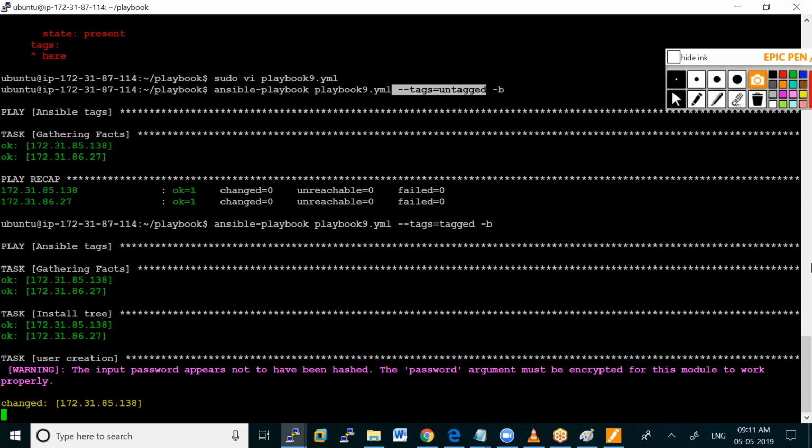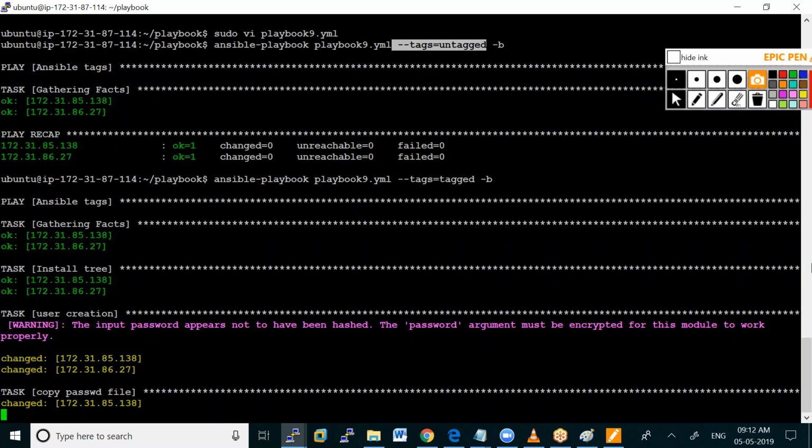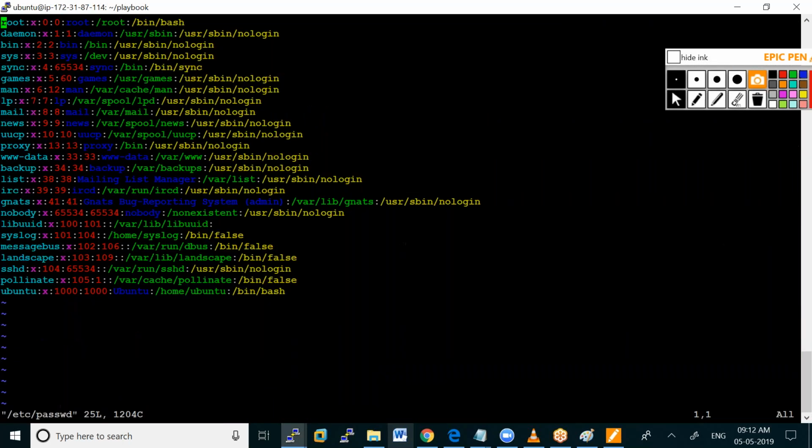No issue, it is a warning. Now it created a user under the name 06. Yes, perfect. And it copied the password file. Everything is perfect. Now you can make a verification here. Go to sudo vi under /etc, a file called passwd. Please make a note: here you should have a new user by the name 06.